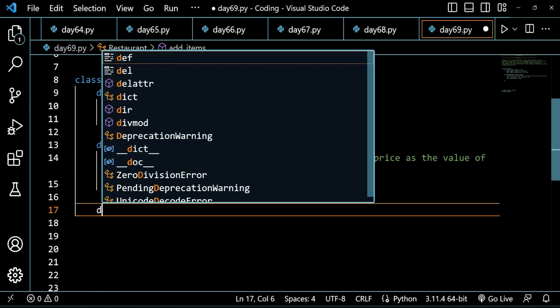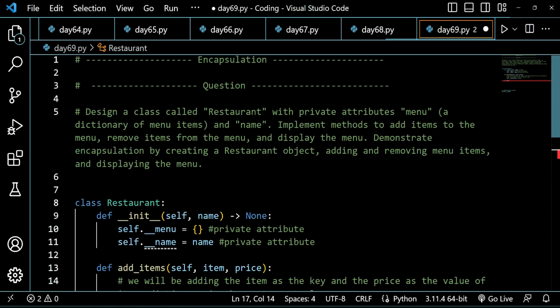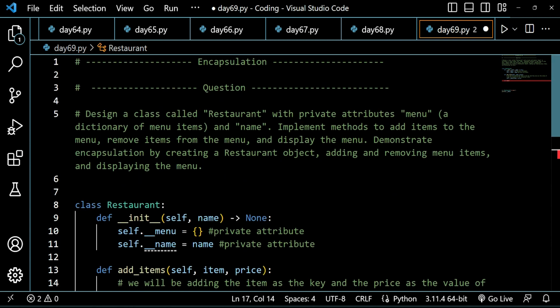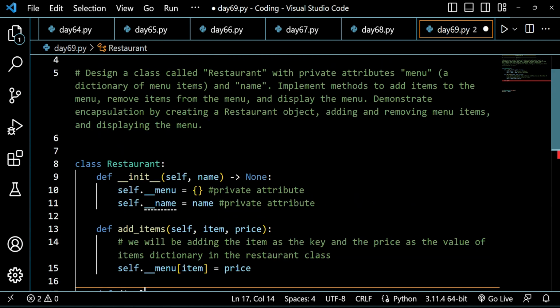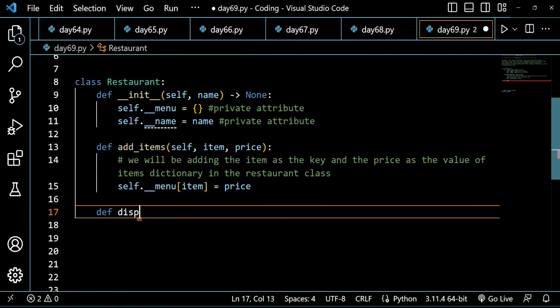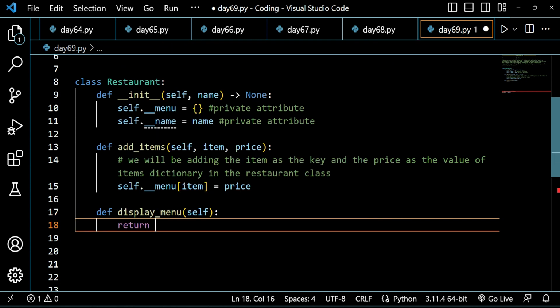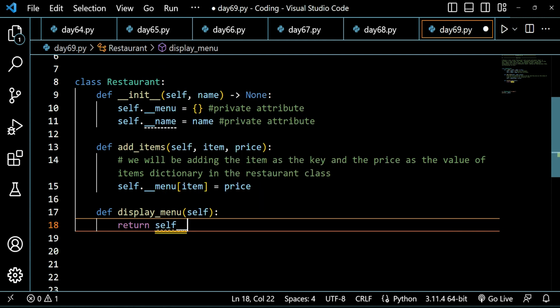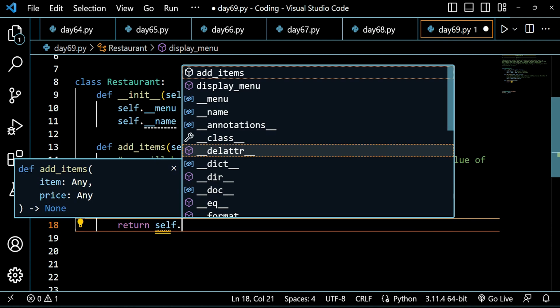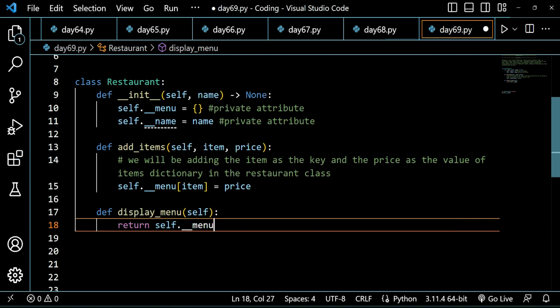So if I create a method def display, what is the method we have to create? We have to create display menu. If I just create a method called display menu, which is just returning me what it is returning me. It is returning me self.__menu.